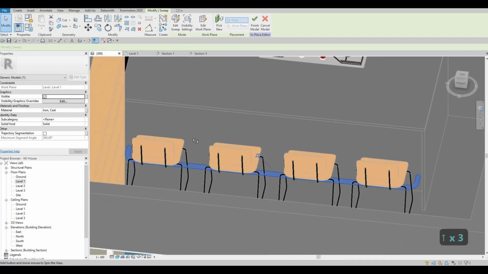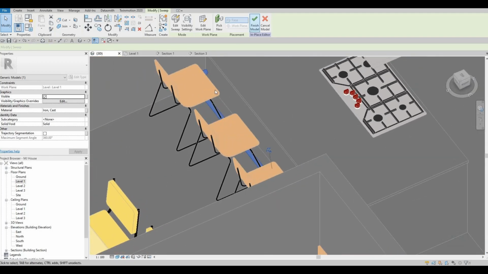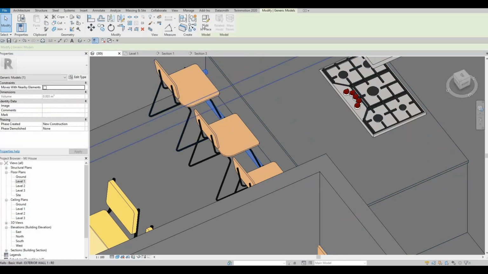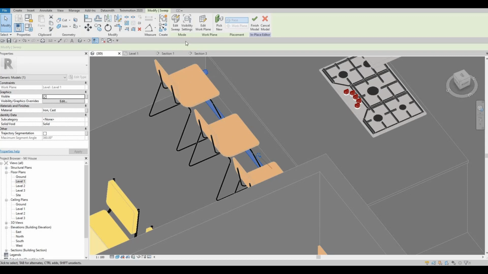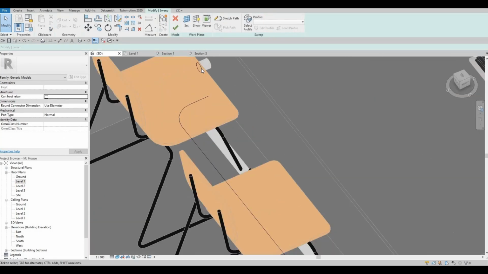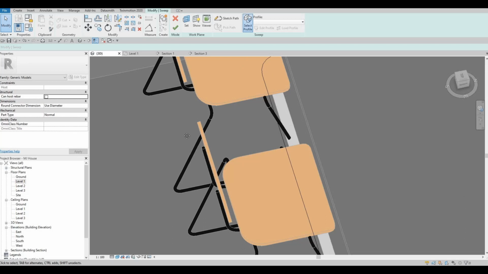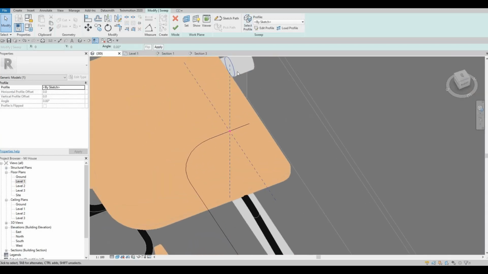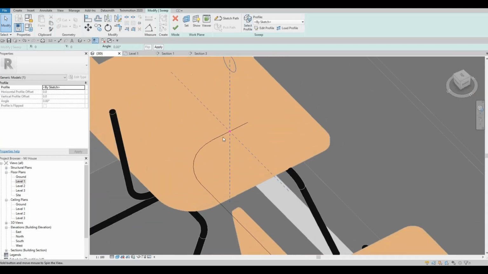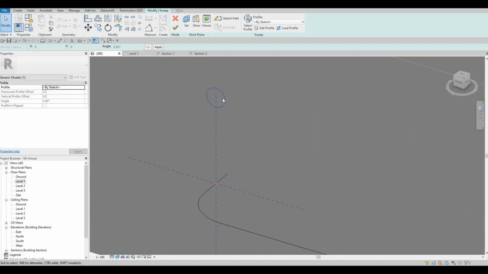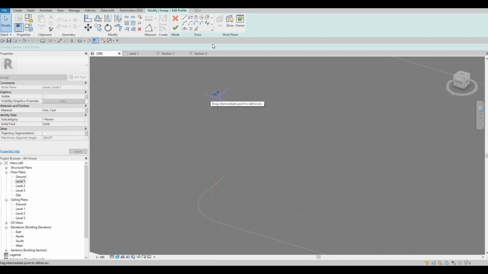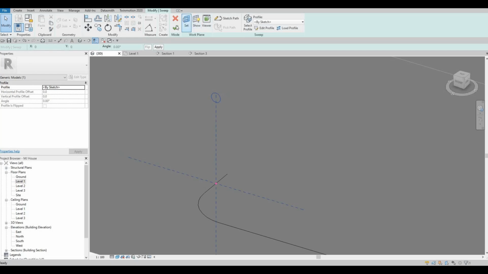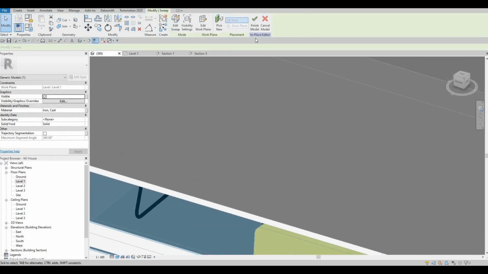So once we build it, we have it right there. I think it's too thick. So I'm just going to edit this one, edit profile, and I want to change it to be at least 10 only, and then click finish.